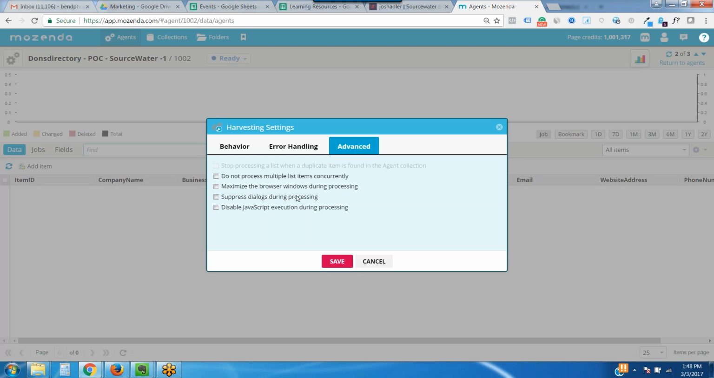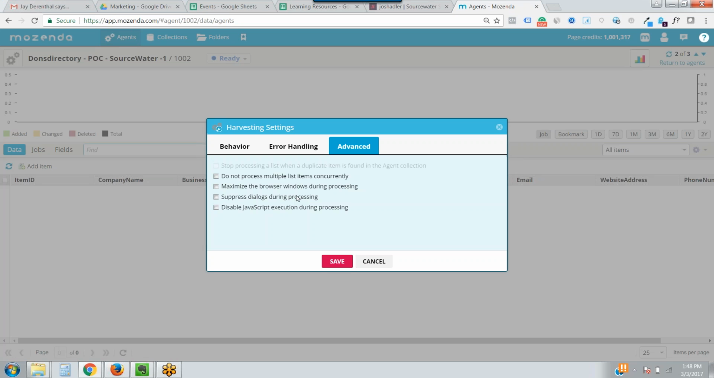Maximize the browser window is for websites that have a responsive page. So if the window gets to a certain size, it's going to go to a mobile page, and your locations are going to be different. So I almost always check that box that says maximize the browser window during processing, because it's not going to hurt your agent if you don't. So why is that so critical?